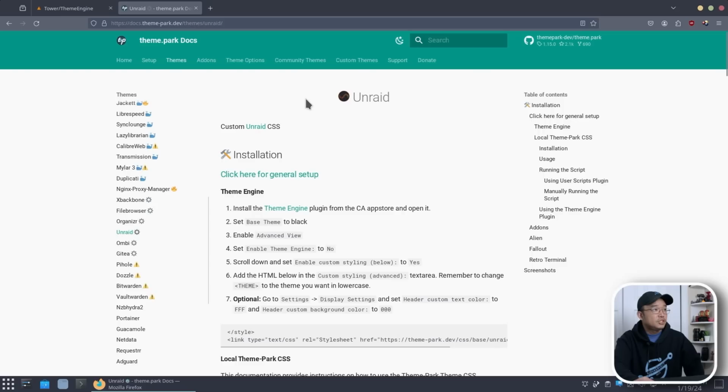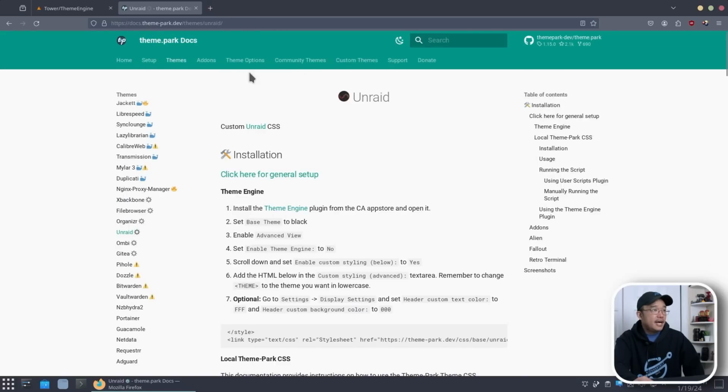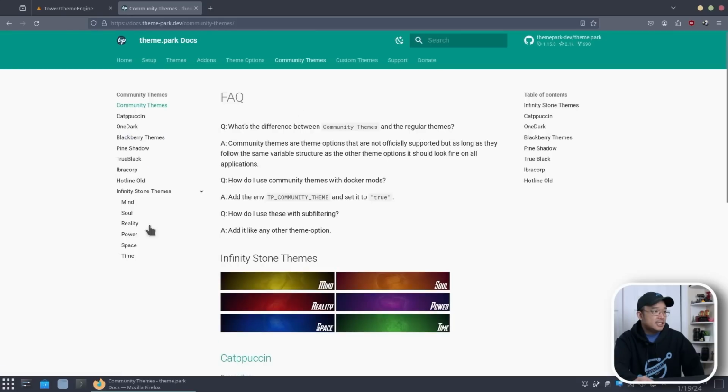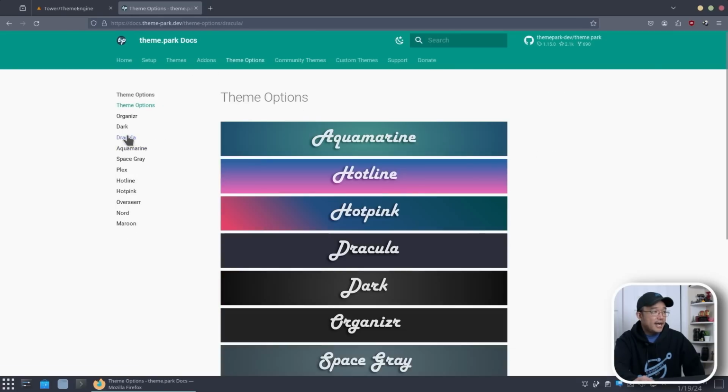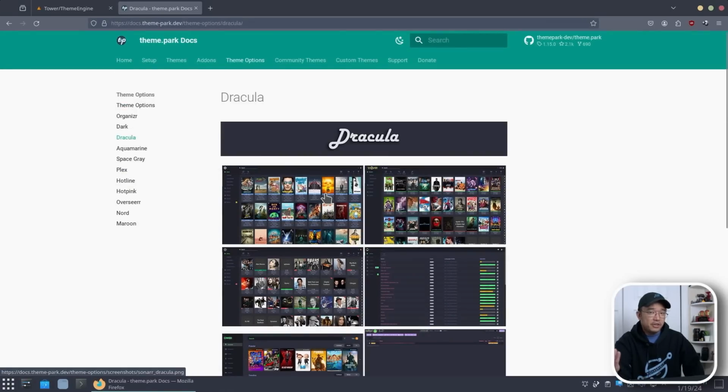Theme Parks, which is this website right over here. It'll actually show you how to get Unraid set up with the Theme Engine. And then there's community themes or themes that you can actually just choose. And like I said, I like the Dracula theme, so I actually just chose this. And you can add this onto multiple things, not just Unraid. Like if you got Radarr, Sonarr, or even Plex, you could add the Dracula theme using their methods, which is really cool. I never knew about that.